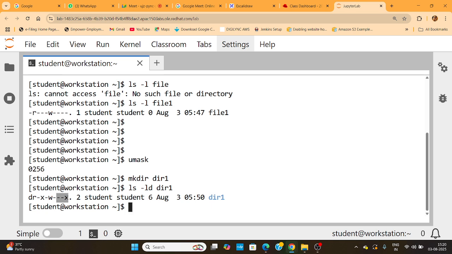This is how to calculate the umask. Very important topic. In examination, this question might come. Sometimes in one examination they will ask, in another examination they will not ask. Sometimes they will ask, sometimes they will not ask.